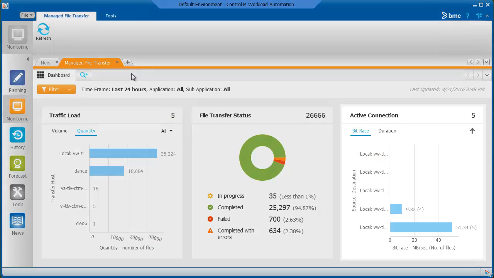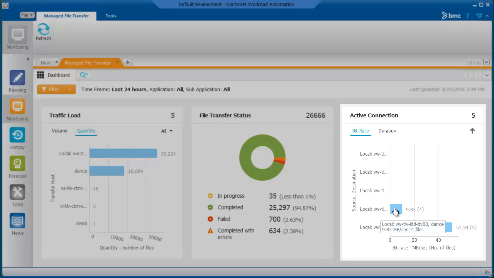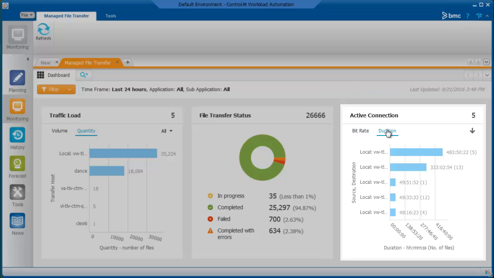The Active Connection area shows you the source and destination machines that are actively transferring files. You can view the connections by the bit transfer rate or by the duration of the transfer. The bitrate information lists the machine with the slowest rate first by default. You can change this by clicking the arrow. The duration information shows the machine with the longest time first. You can also change the order for the duration by clicking the arrow.